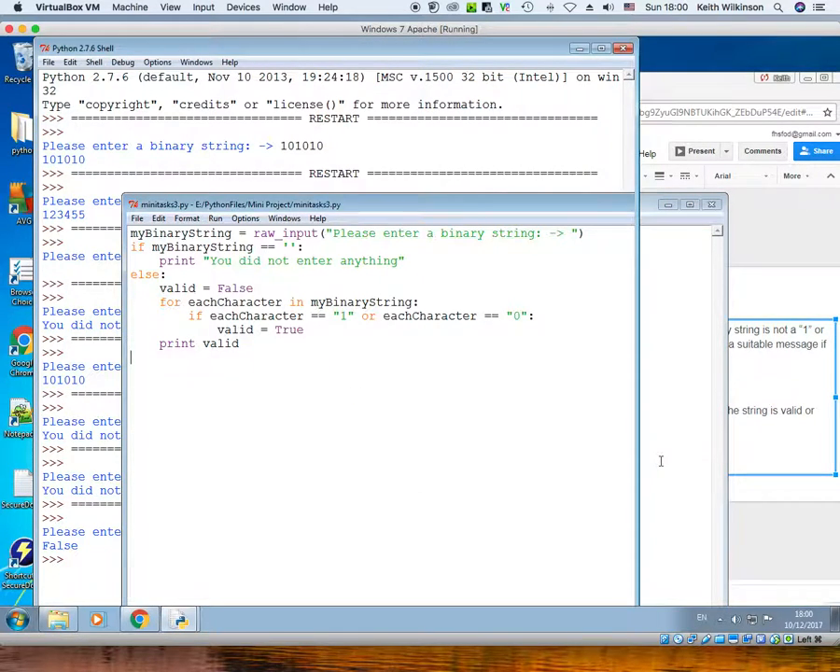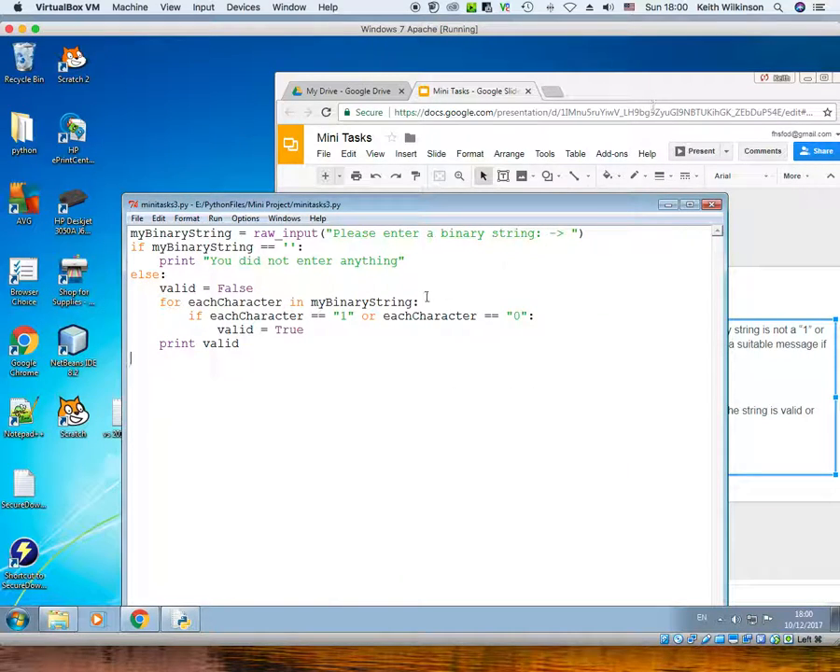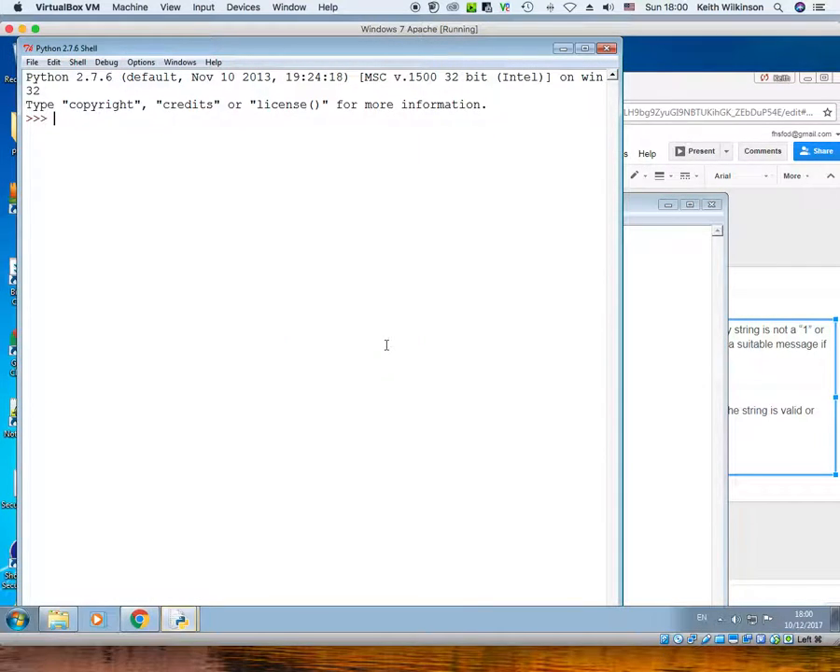If I run it again, please enter a binary string: 1010. Press enter. Whoops, it comes out as true. It seems that the program is doing what we want it to do. The thing I've got to do is check if I've got a mixed one. So please enter a binary string: A100. That is not a binary string, it contains A at the start. Enter. And my answer is true.